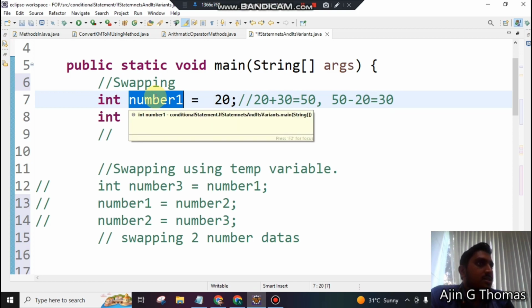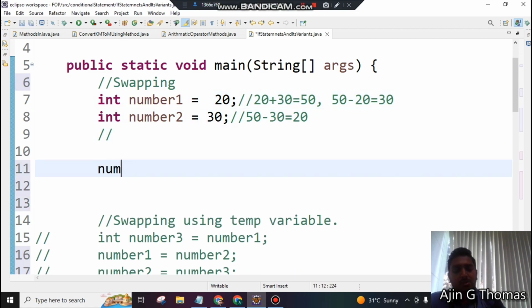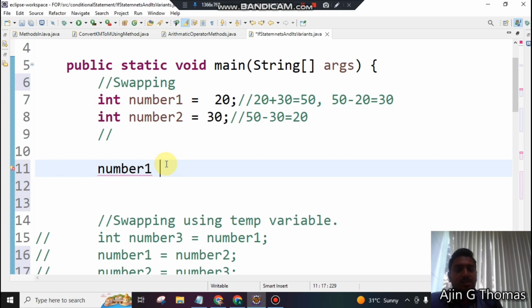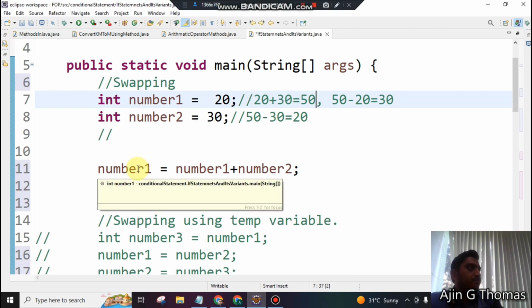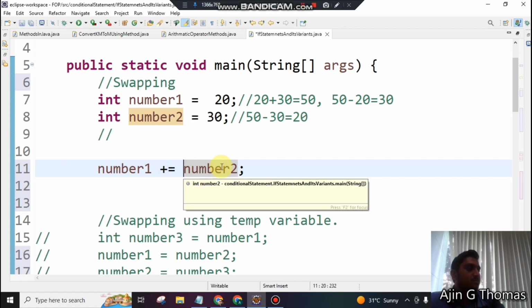Correct. So how can we write this as an expression? Number 1, what are we doing? Number 1 plus number 2, and we are storing that in number 1. So how can we write that equation? Number 1 plus number 2. This is the equation, right? This is number 1, this is number 2, and we are updating that result in number 1. So this expression we can write as number 1 plus equal to number 2. Correct? The plus equal to operator we learned.